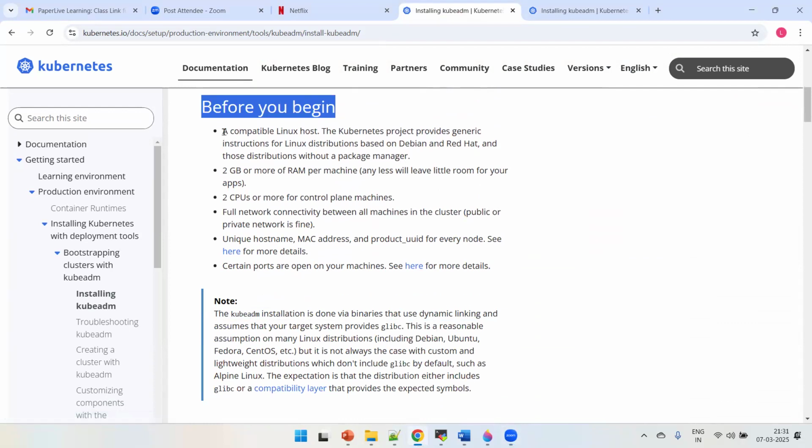It is compatible with your Linux machine. First of all, it can be an Ubuntu machine or RHEL or CentOS, it depends. Whether it is a worker node or master node, you have to use at least 2 GB of RAM and at least 2 CPUs. If you're using a T2 micro instance, what will happen? It just comes with only 1 GB RAM and 1 CPU, right?